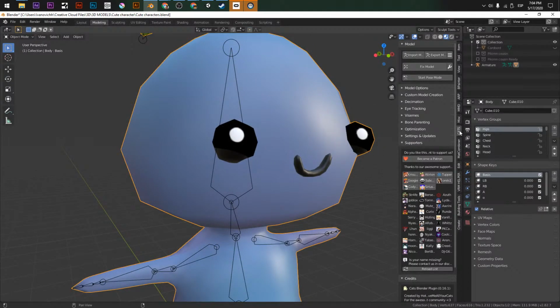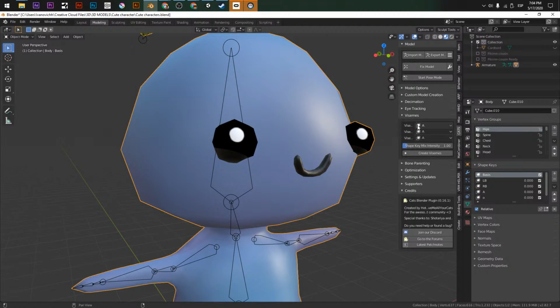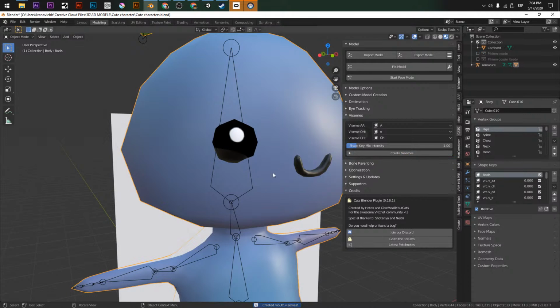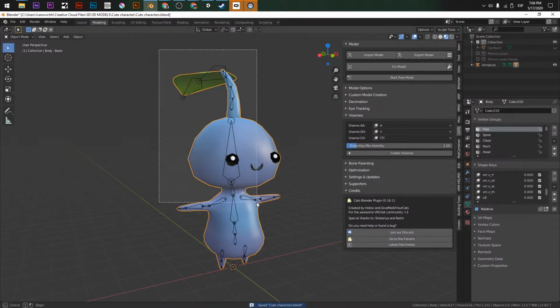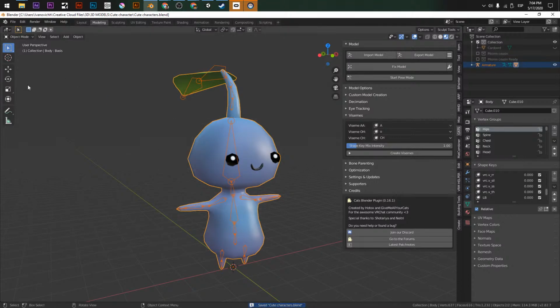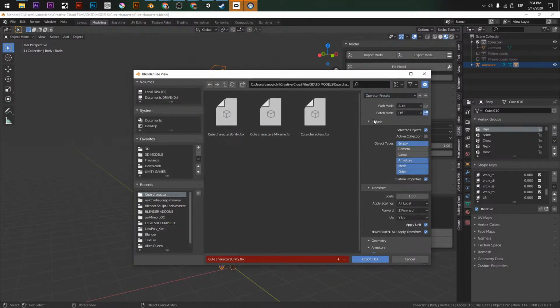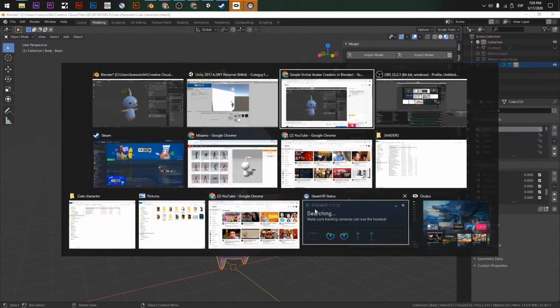So, here on the Cats plugin, you have visemes and select the correct ones, A, O, and CH. With that, based on these three, you create the other ones automatically. Because you create the other ones, you can now go and export this one, the same as the others, to Unity, and do the same.